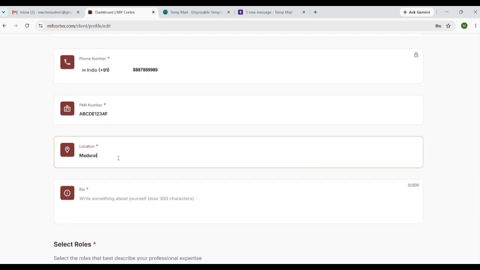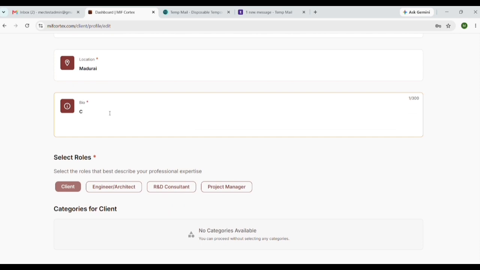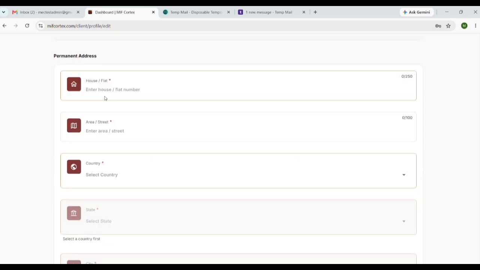First, let's open the profile section. Here you can view and update your personal and company information whenever needed.